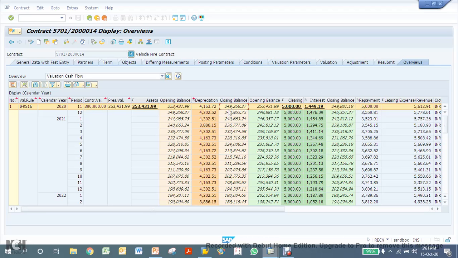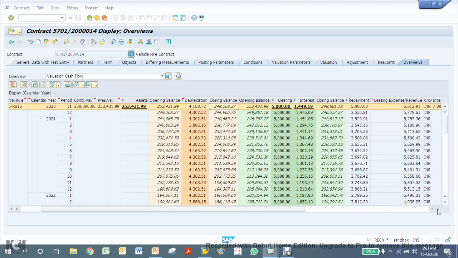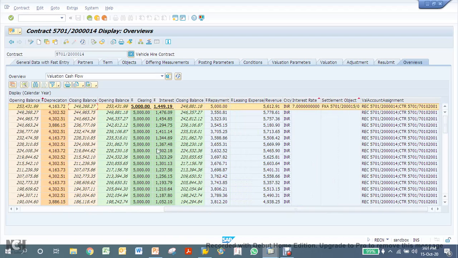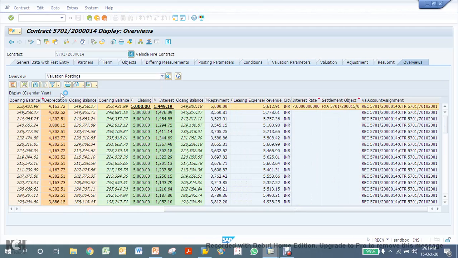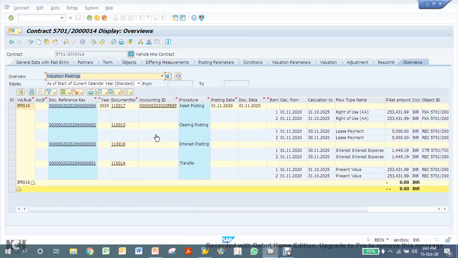Likewise, you can see the difference. In the asset side you are having 249,268 at the end of the first period, whereas in the liability you are having 249,881, because depreciation is amortized linearly, and here you are having amortization based on your interest and installment. So you get lots of information here. Another is valuation postings. All the transactions which have been posted so far will come here.